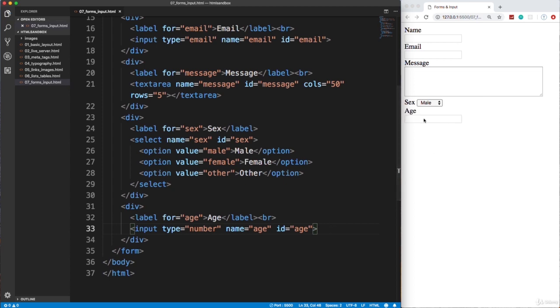Okay, if we save that, it's going to look like a text field, but when we click inside of it, or when we hover over it, actually, we get these arrows, and we can just increment and decrease the number. We can also type in a number, and we can't type in any letters except for E, because that can actually be part of a number. So that's a number field. It's good for ages, stuff like that.